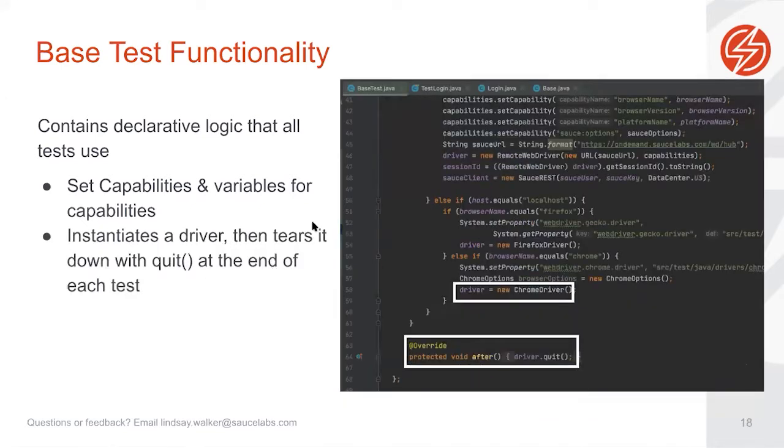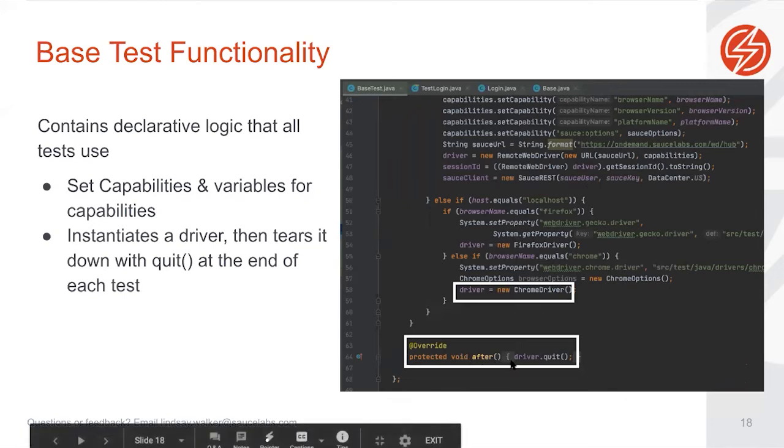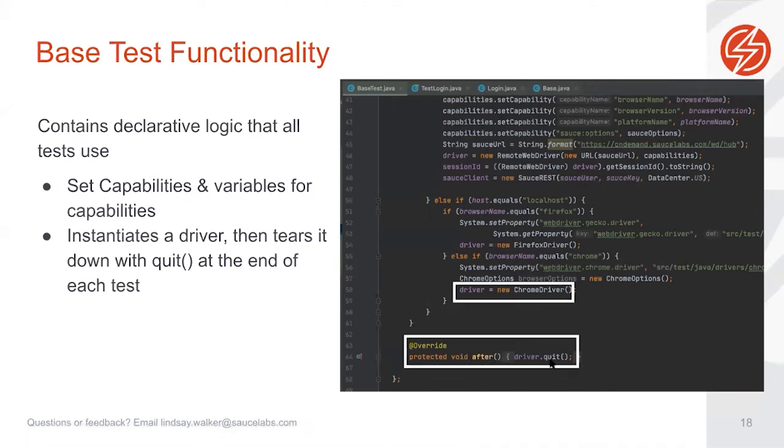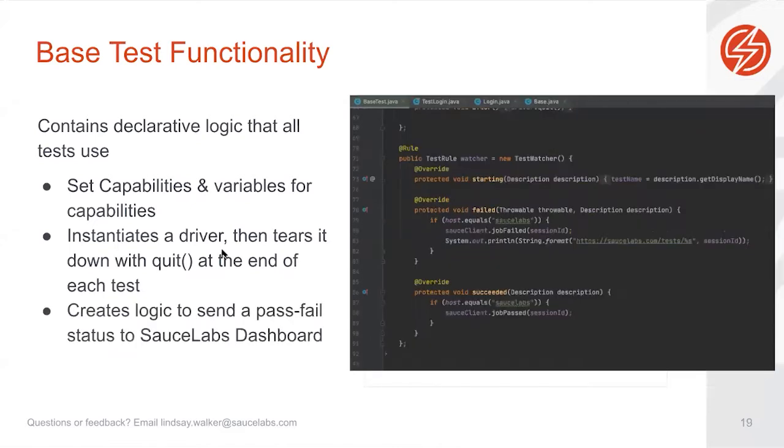A base test might also have the logic that sets up and instantiates a driver. The driver would use all of these capabilities when it's created. And it also has the teardown. This is something that some people forget to do. When you're done using a driver and you run the test, it's important to quit and close that driver. So this is something else you'd want to put in a base test, because you'd want to start and quit a driver for every single test that you run.